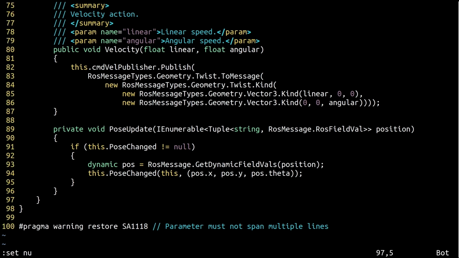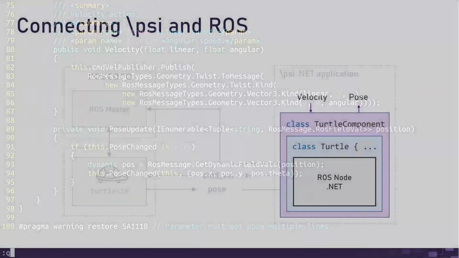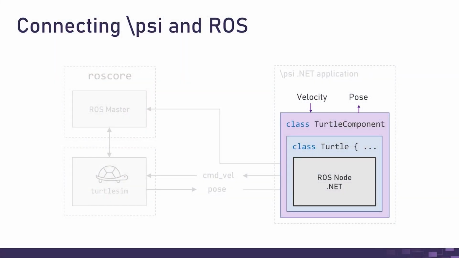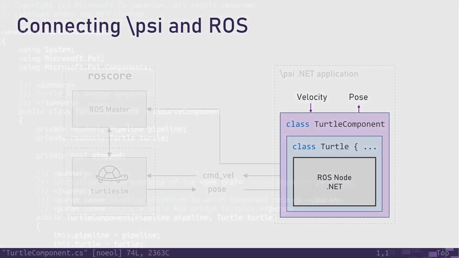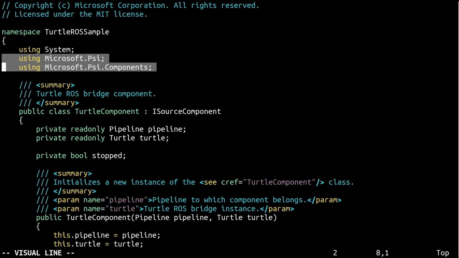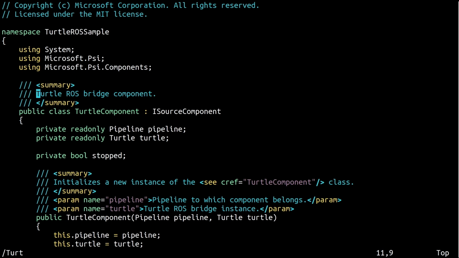So this is just 100 lines of code. It's a very simple little class that can talk to ROS. Next, let's look at the turtle component. This will be a proper Psi component, including the Psi namespaces, but this time not including ROS. It doesn't know anything about ROS.